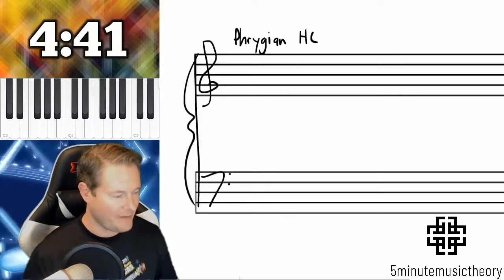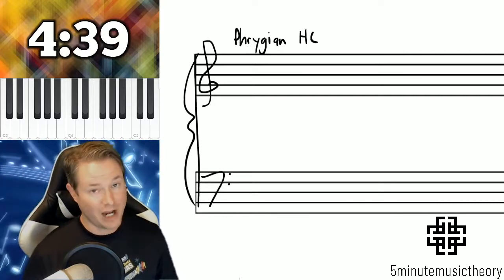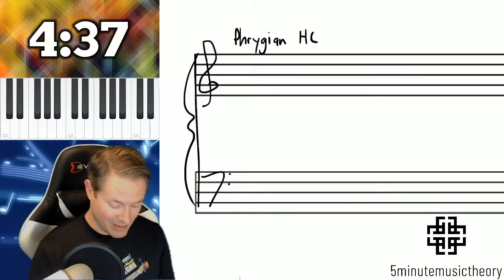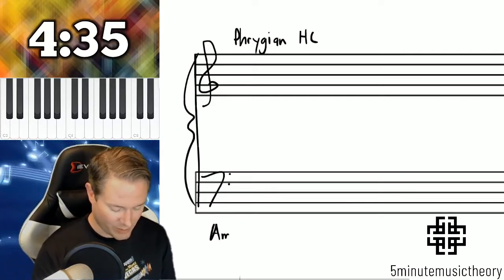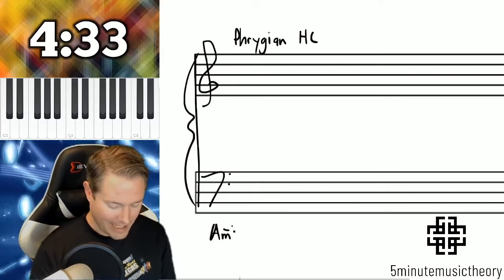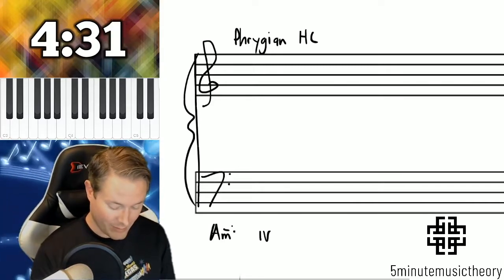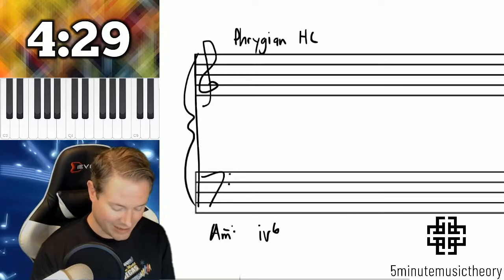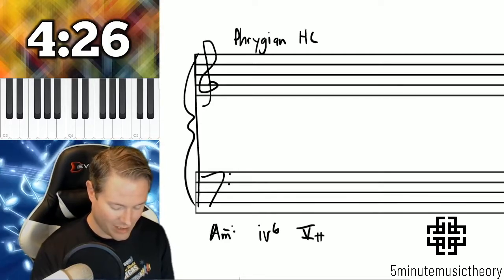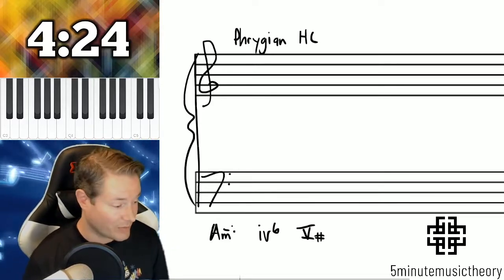Start with a grand staff. Now the Phrygian half cadence is a type of half cadence that happens in minor, and let's go ahead and do A minor so we don't have to write any sharps or flats. And it's specifically these chords in minor. It's a subdominant 6 resolving to a dominant chord. That can be a dominant 7th, by the way.